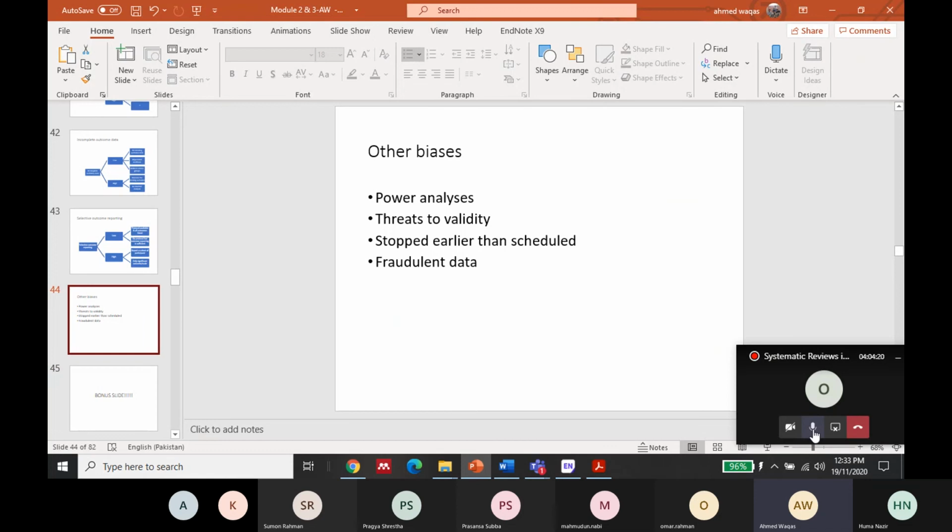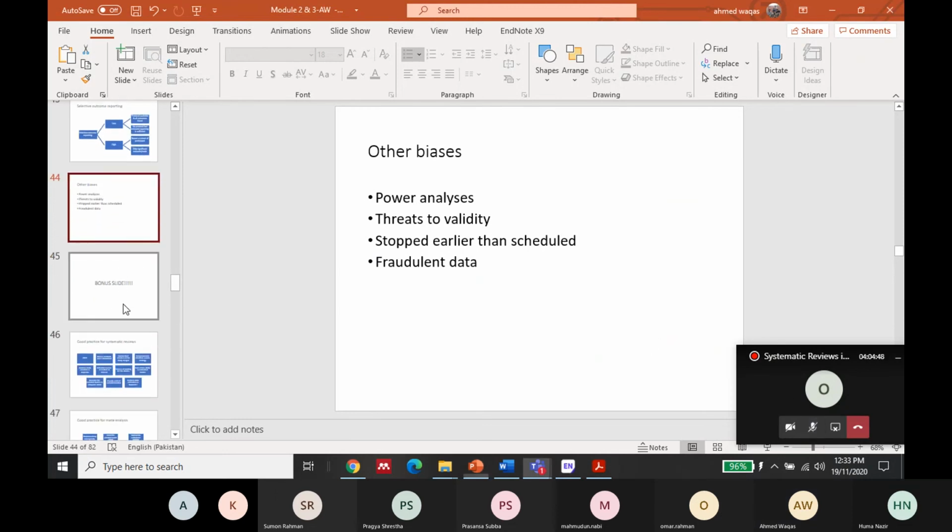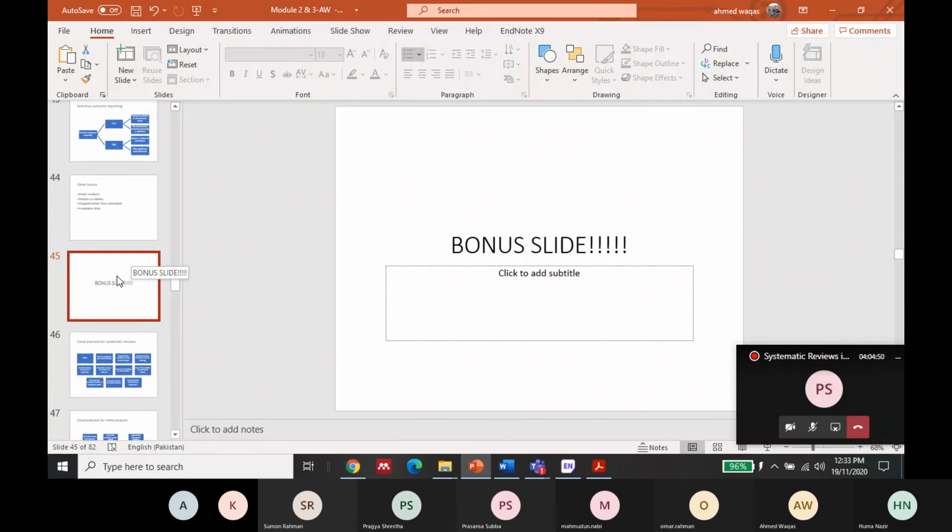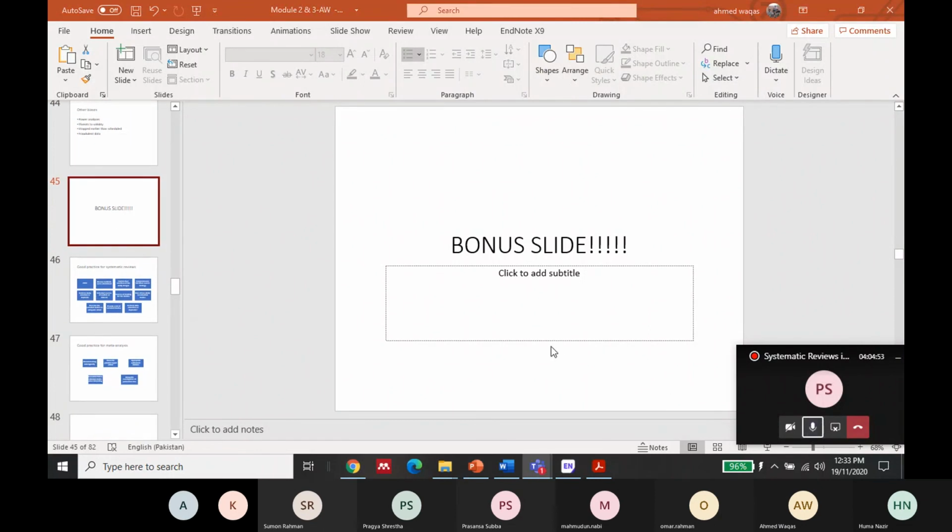So this ends our assessment of risk of bias in RCTs. I know that I had done it in a very speedy manner, but because of the lack of time. But if you have any questions so far, please let me know. If you have any confusions, we can discuss it and try to remove all of the confusions before we move forward. So do we have any questions so far?